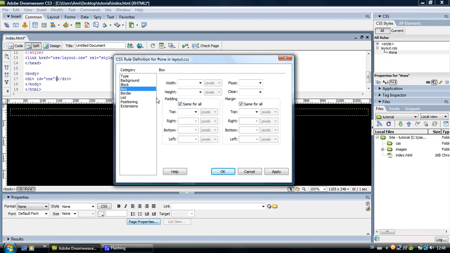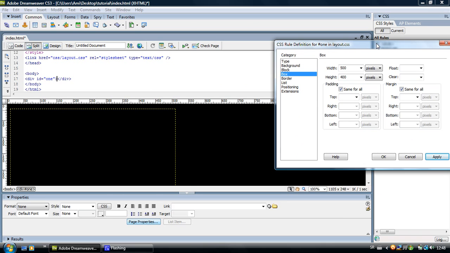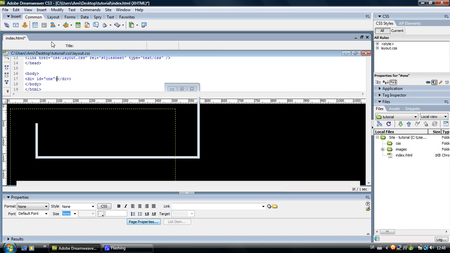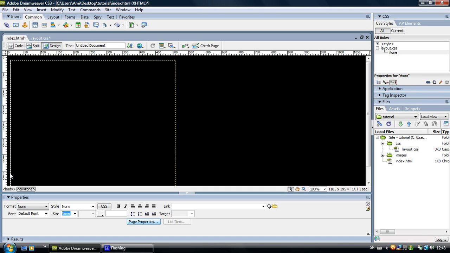Now just to show you what's happening here, I'm going to give it a width of 500 and a height of, I don't know, 400 and apply. Now you can see in the design view that we have a box here.